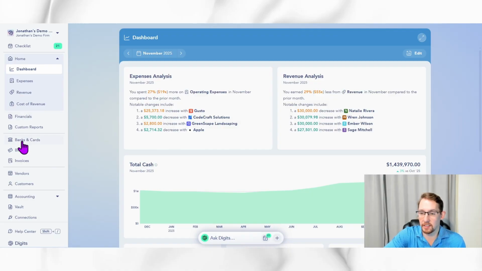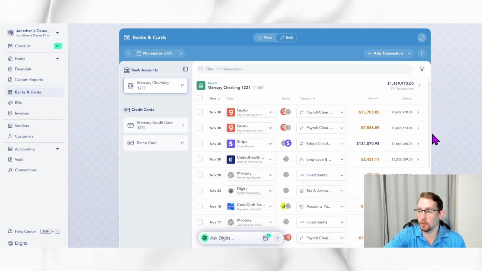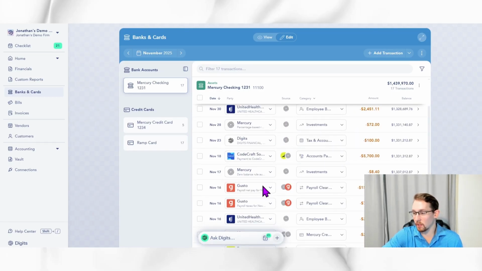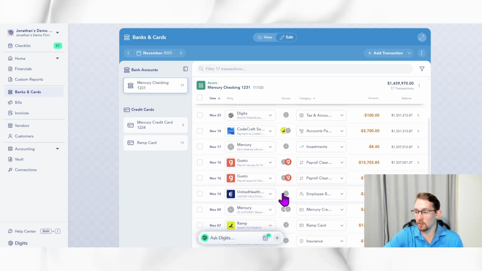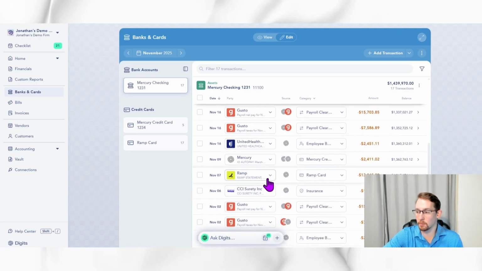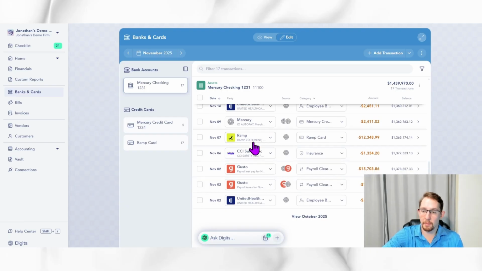And so basically, like some of the legacy platforms, you'll hook up your bank account via Plaid. They also have direct connections with things like Brex and Mercury. And then as things come through, you can see here that it'll automatically categorize. So like Gusto is obviously going to be payroll. United Health is going to be employee benefits. Ramp is going to be to the Ramp expense card liability account. And it'll automatically generate those.